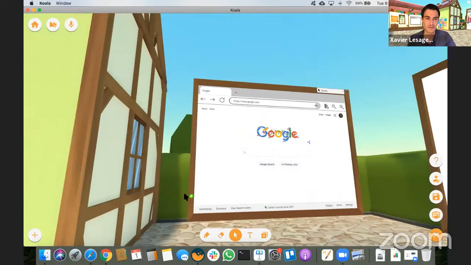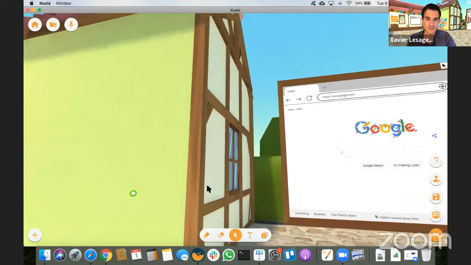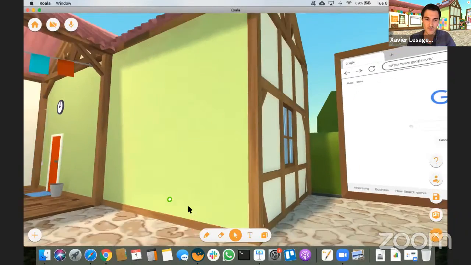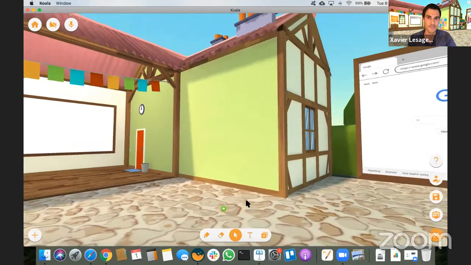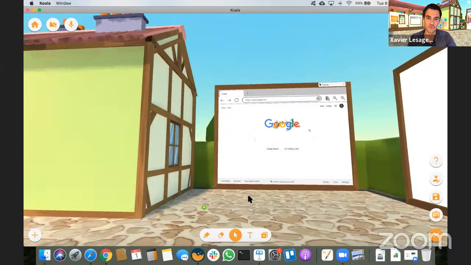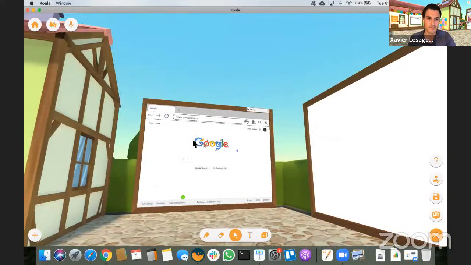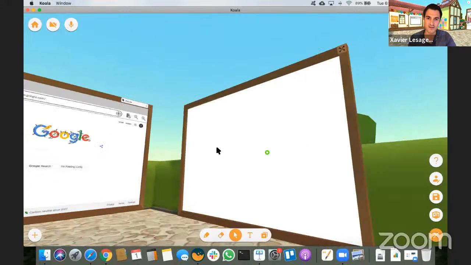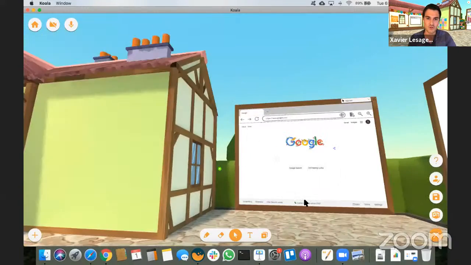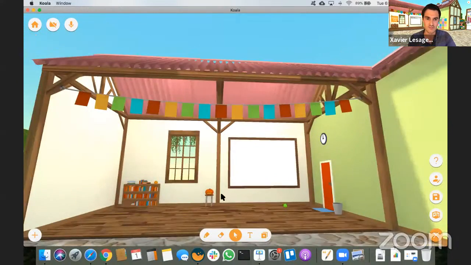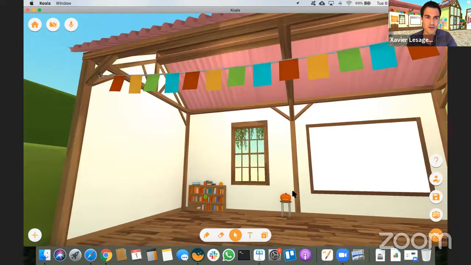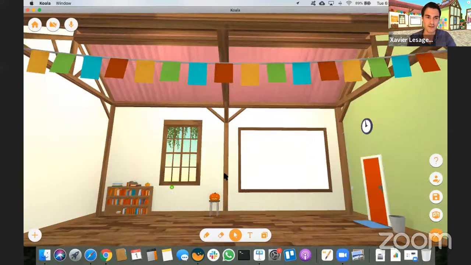All right. So congratulations. If you've made it that far, you are now in your virtual classroom. And you can see there are a few tools. There is this Google board, this browser here, and then a whiteboard here. And if I turn left, back there's something that looks like a little bookshelf, and then another whiteboard. We'll get to that later.